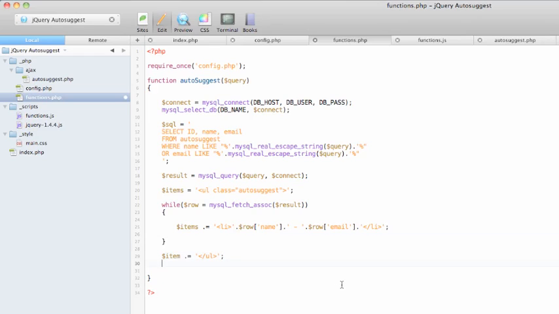And then what we want to do is just return the result, return the item, sorry. Okay, actually in this case we'll echo the items. It'll be a little bit easier. We just want to echo the items.